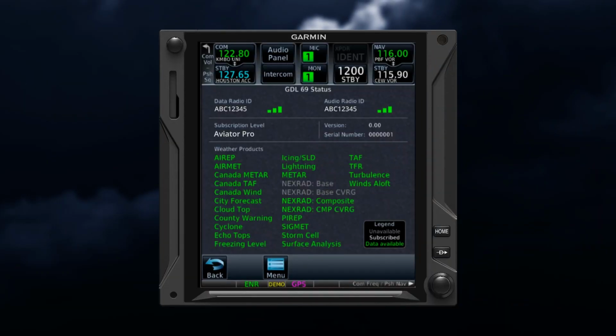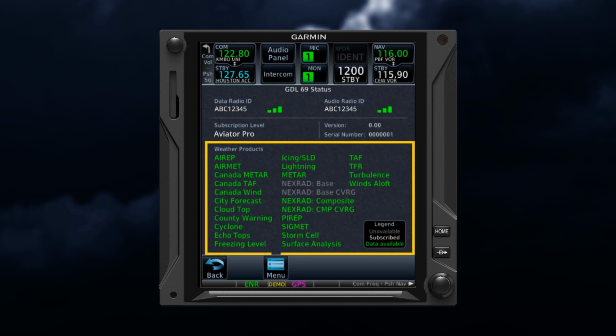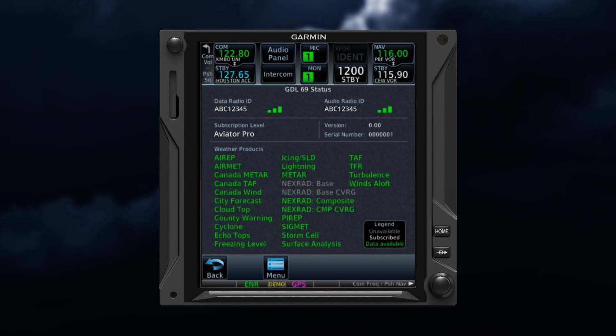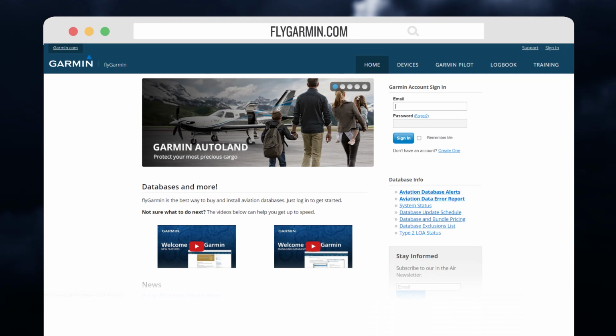Once you have services activated, you'll want to test the functionality. For SiriusXM Weather, on a connected device, view the Weather Products list and confirm that your subscribed services are listed. Services should be activated within 1 hour. You must also be sure that you have the latest software updates in your device. This information can be found on flygarmin.com.